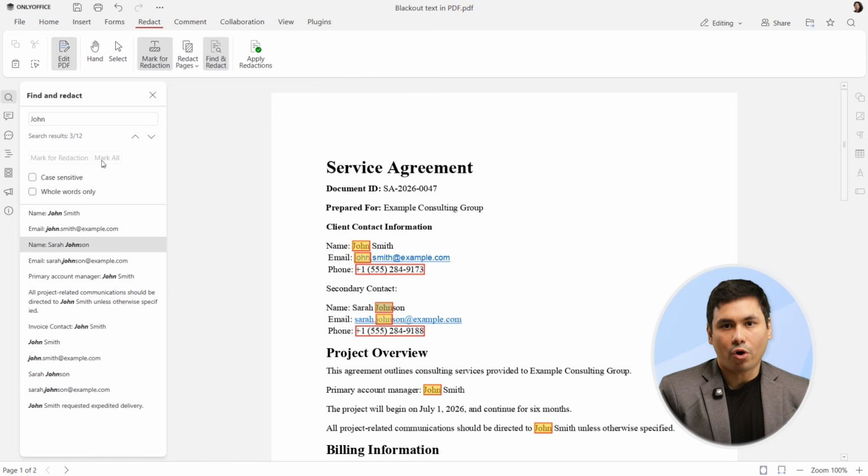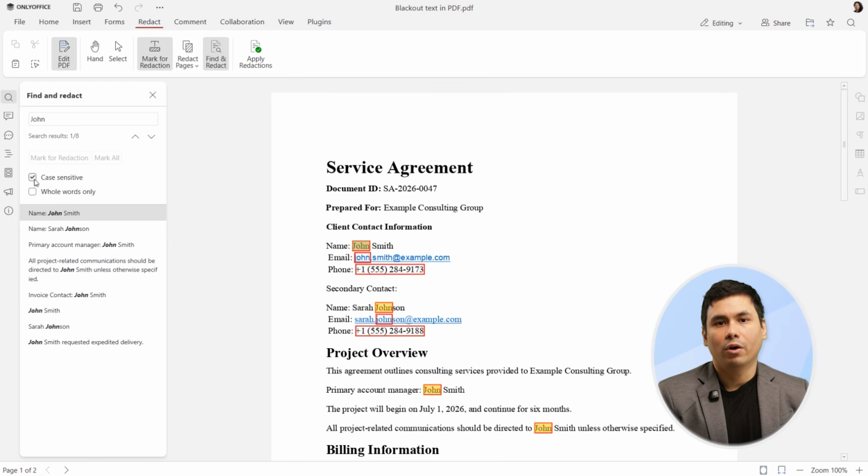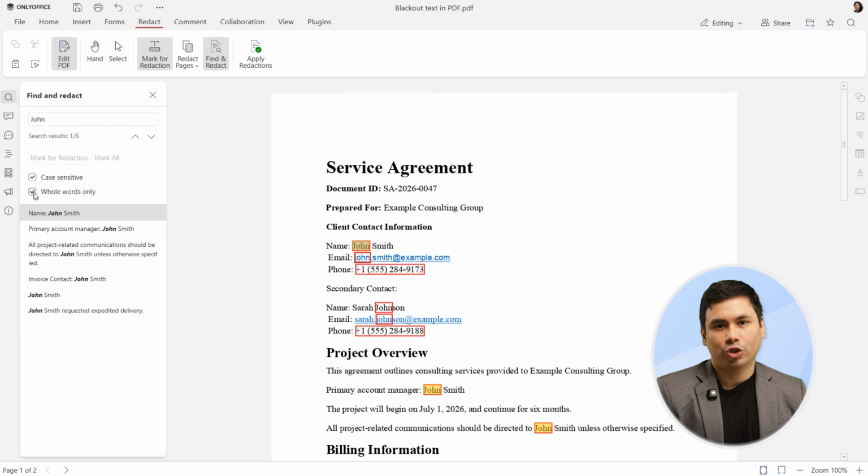This feature is a huge time saver when handling large PDFs with repeated sensitive information. To make your search even more accurate, you can use additional options available through simple checkboxes. For example, enabling Case sensitive allows ONLYOFFICE to distinguish between uppercase and lowercase letters. This can be useful when similar words appear in different formats. You can also enable Whole words only, which ensures that ONLYOFFICE searches only for exact word matches instead of partial matches within large documents. This option helps you achieve more precise results and reduces the chance of accidentally redacting content that shouldn't be removed.